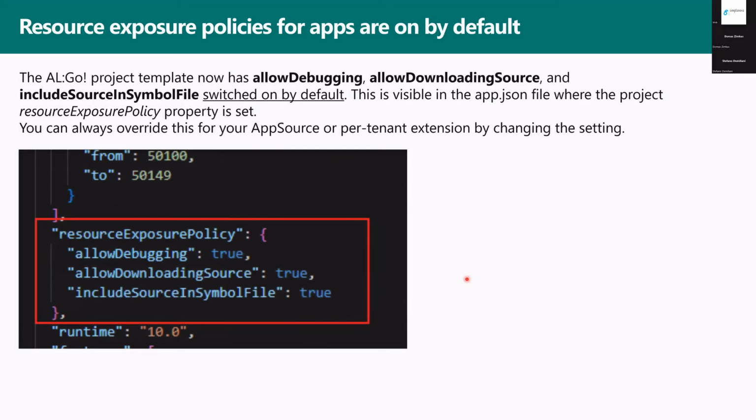Now there are other important things to remember. Behavior changes that Business Central 21 introduces. One is related to the resource exposure policy parameters. I think that all options are true as default now, and you need to turn them off when you want.